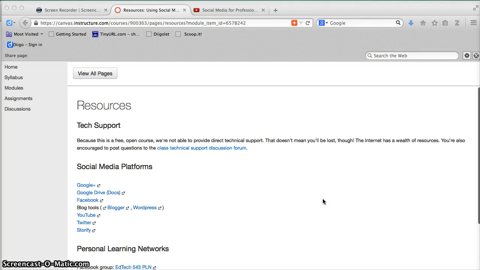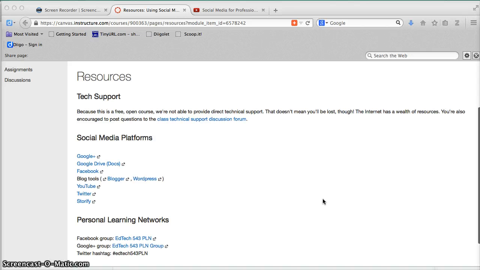So I clicked on that resources tab, and it brings me to this wonderful page, and it explains tech support and links me to the tech support link that we just left. And then it explains the social media platforms, and it gives me this gem down here in the personal learning networks and tells me where the things are that I need to know. So that was very helpful.